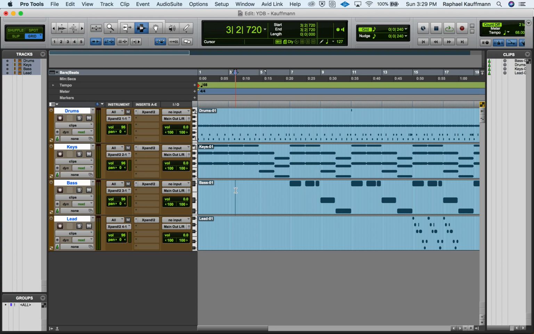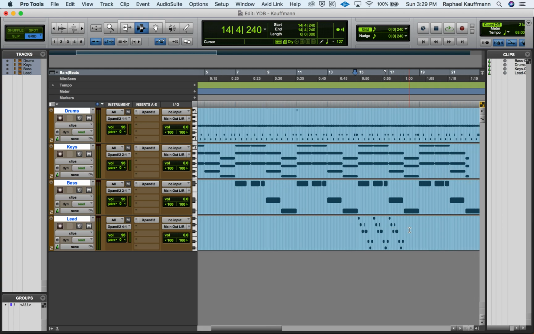I have sounds, at least, in this instrument. There's a couple of really important things that we should always do in our sessions. First, let me just introduce the mix window.